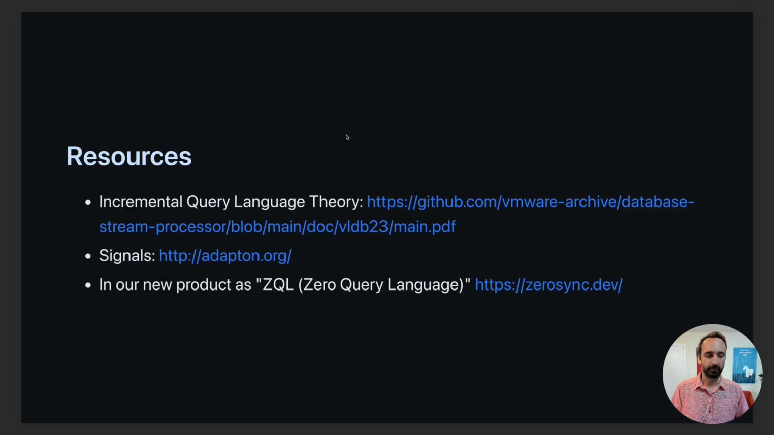And if you're interested in further resources, VMware has a really good paper on incremental view maintenance for arbitrary query languages. And then adapton.org has a lot on signals. And then our new product, which will eventually be coming out and open sourced, is called ZeroSync, and we'll have an implementation of Zero Query Language in it.